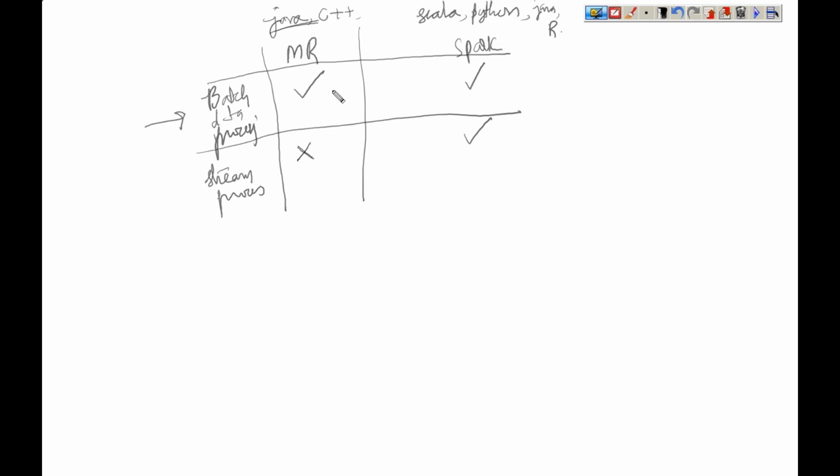When you compare all these features of MapReduce and Spark, I vote for Spark only. I don't go for MapReduce. But we should have an idea of MapReduce and how MapReduce works. Then only can we understand the greatness and the advantages of Spark.